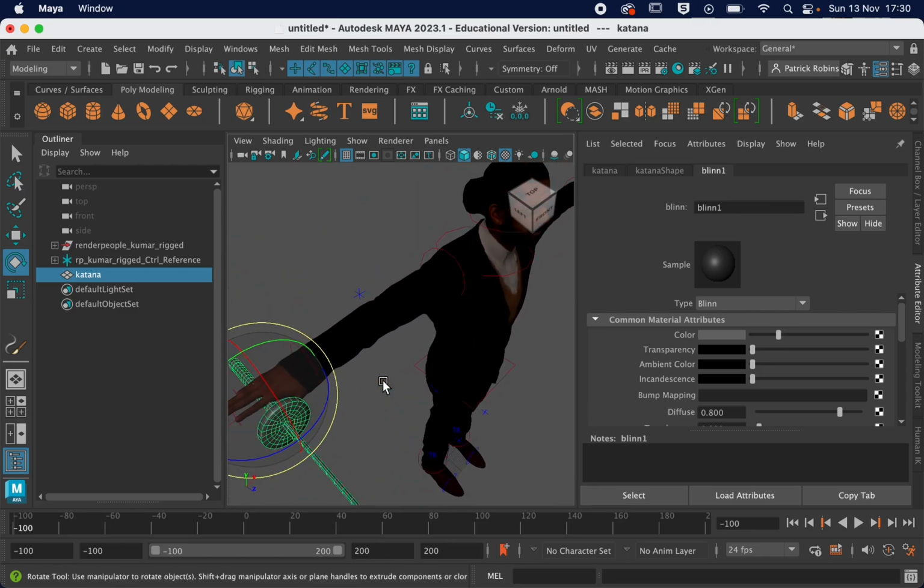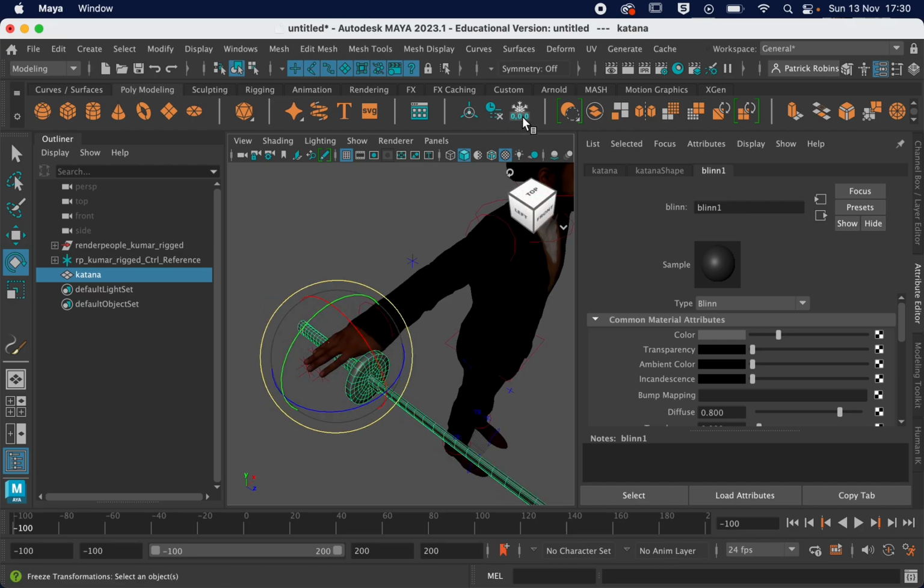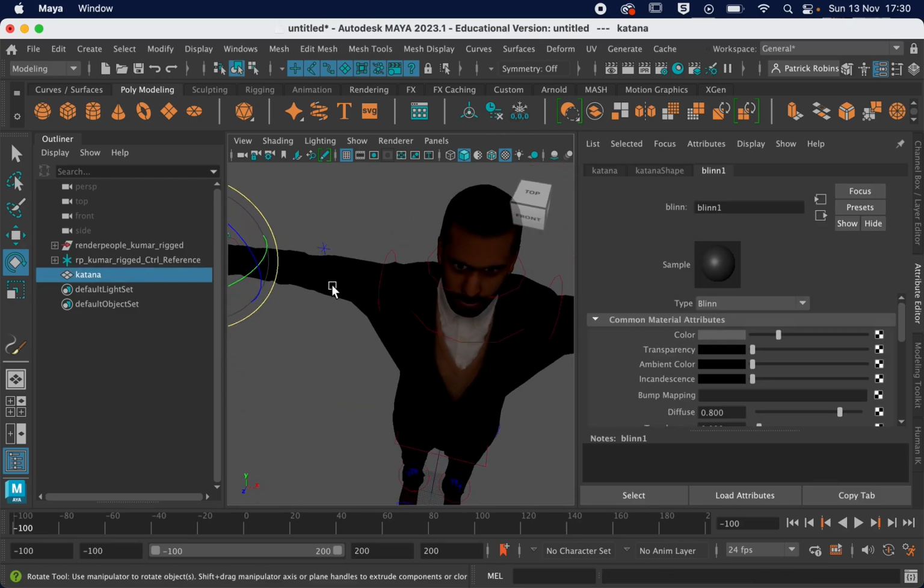I'm also going to delete the history of this object, the little changes that I've made, by hitting the little clock here. Make sure you're in the poly modeling shelf, hit that. That will reset the object, also freeze the transformations, so we're all ready to go.